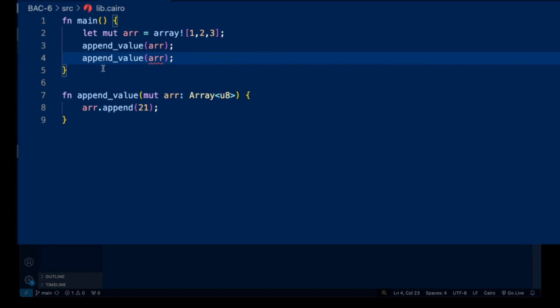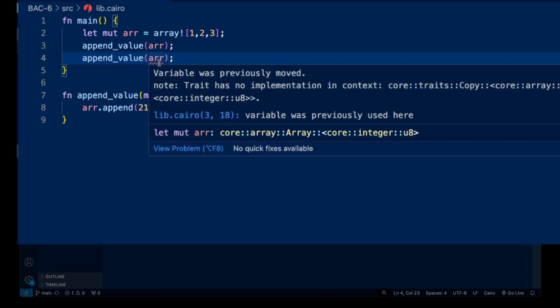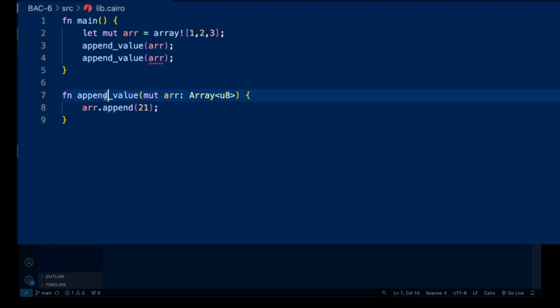The compiler is kind of shouting at us. You see this error, which says variable was previously moved. This error happens because remember we called append_value initially. What happens basically is that when we call this function, we move the value of this array right into this function.